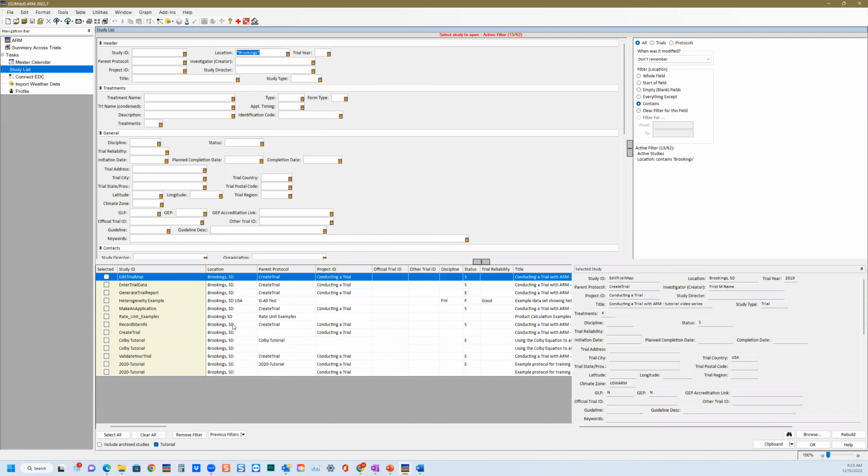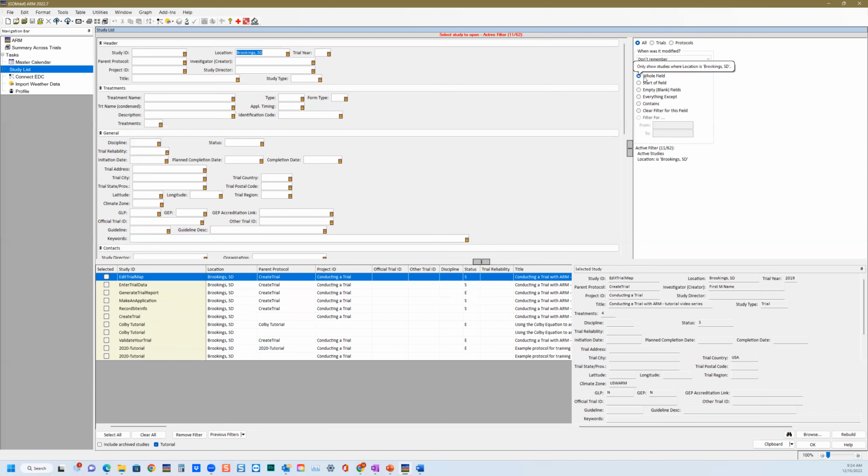So if you're not sure that you typed in something the exact same way every single time, using those wildcards is a good way to make sure that you get all of the studies that you're searching for. You can use that contains. You can also hand type in those wildcards too. So that's a great way to make sure that you're finding everything that you intended to find. And on the flip side, if you want an exact match, you click on the whole field, and that will require an exact match for the information that you typed in.